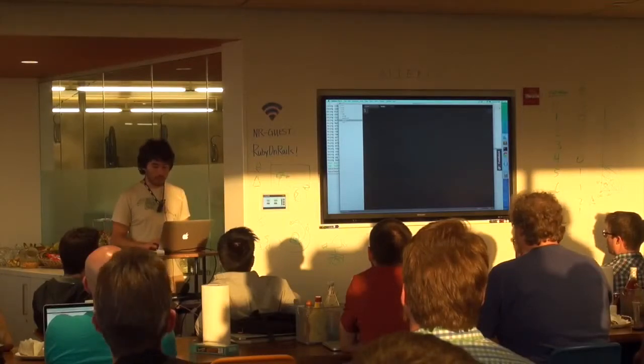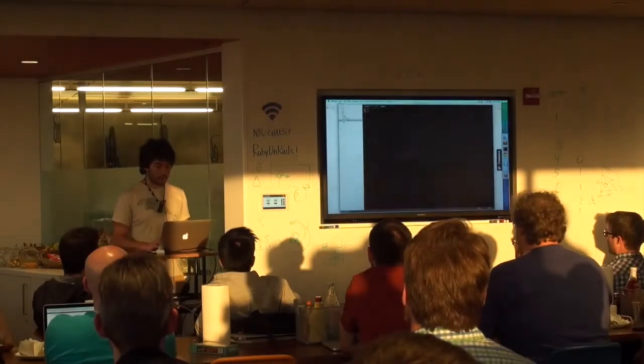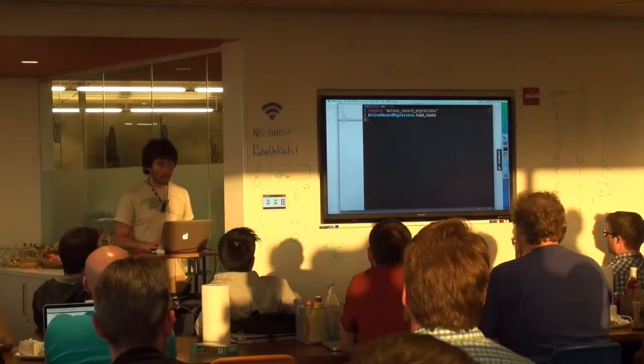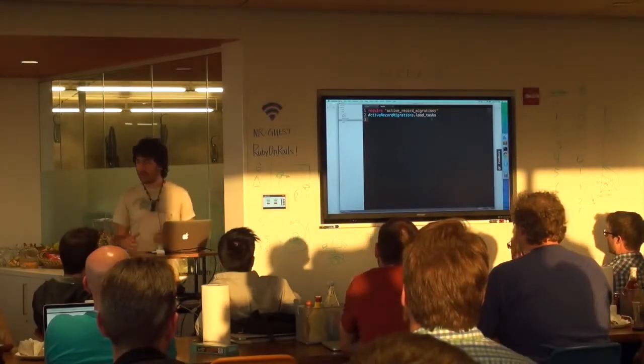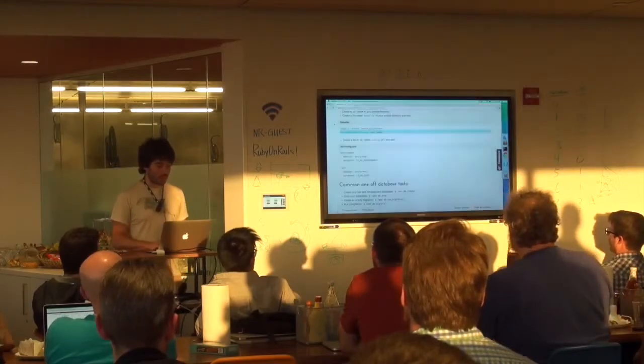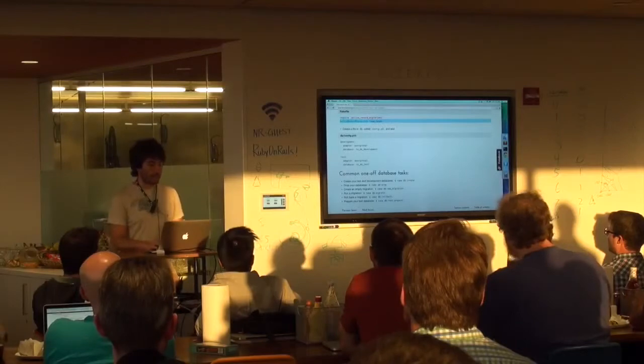The first thing I need to do in my Rakefile is require the Active Record Migrations gem. And then the next thing I need to do is run load tasks, which will load up all the rake tasks from Active Record, letting me use them now from the command line. And now I've got to actually set up my database configuration.